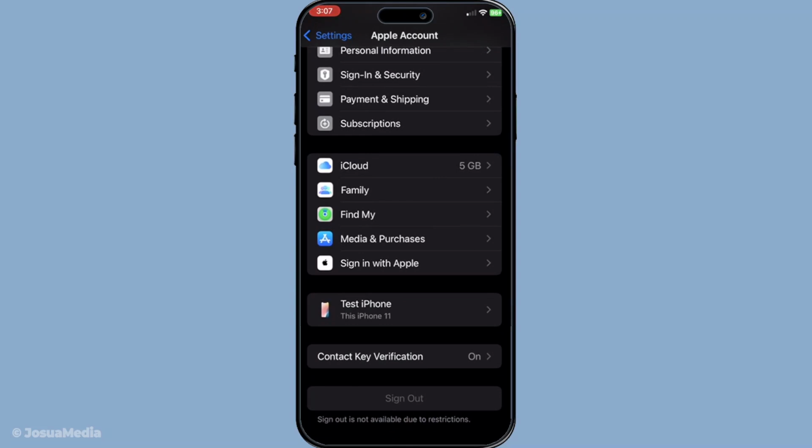Next, the system may prompt you to enter your Apple ID password. This is an essential step in confirming that you are the rightful owner of the account and have the authority to make this change. So take a moment to carefully input your password. If you've forgotten your password, it's a good idea to use Apple's account recovery options to reset it before proceeding.